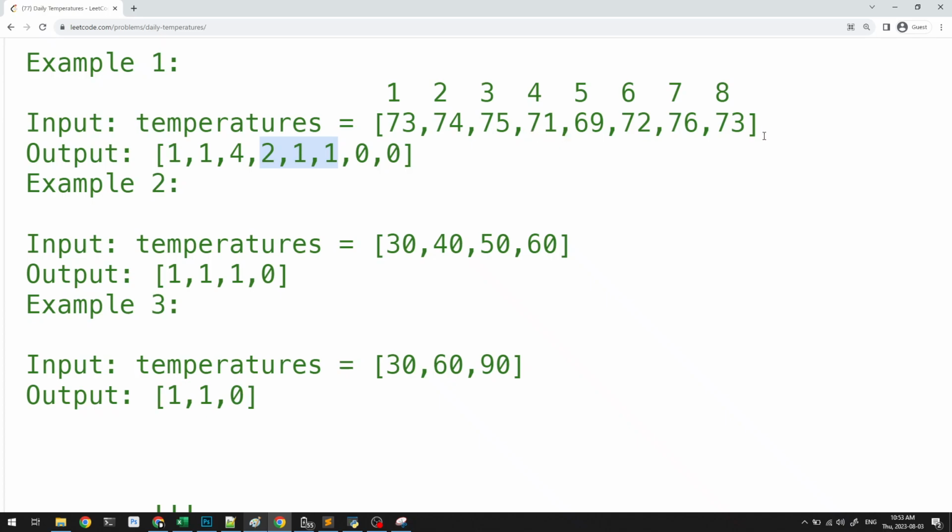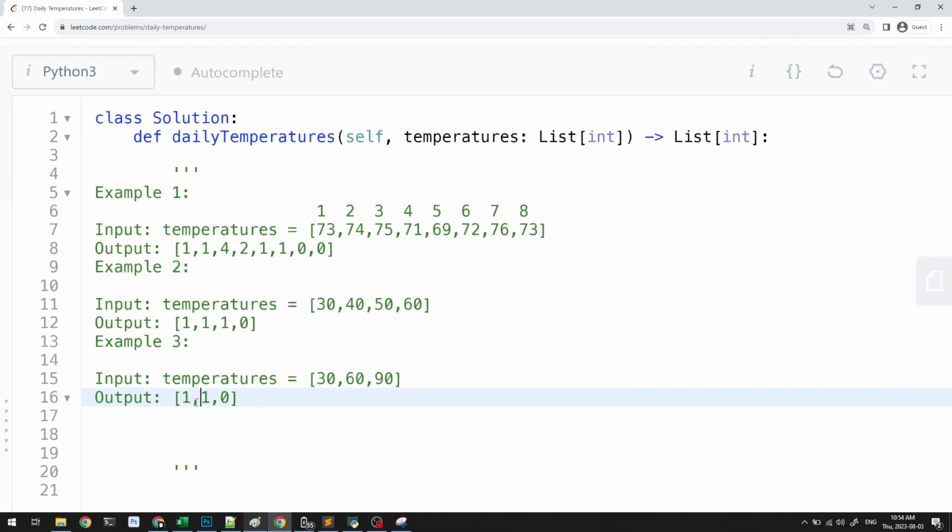And then eventually, as you see, for 76 we don't have a warmer day. And same thing for temperature 73 at the last index here, we don't have a warmer day. You can similarly follow the logic over here. You can see that our answer should be 1, 1, 4, 2, 1, 1, 0, 0. And then similarly over here.